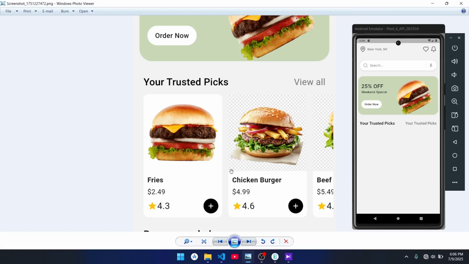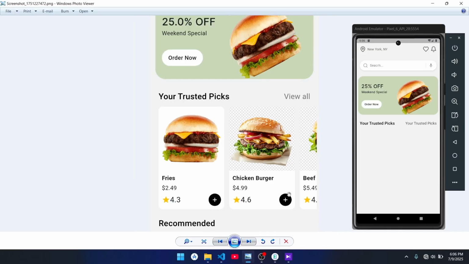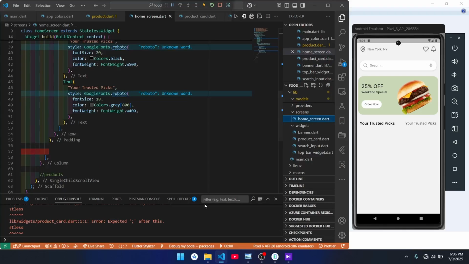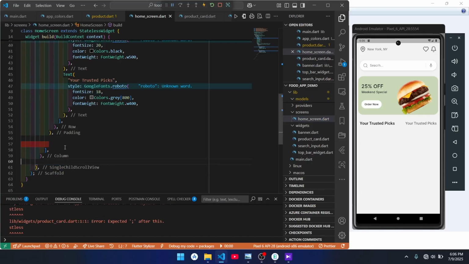So we're going to have these in a horizontal scroll. So let's go back to the code. Inside the home screen, I'm just going to copy this because I had to put it outside the column. So I'm just going to put this right here. This is where we're going to render that products section.